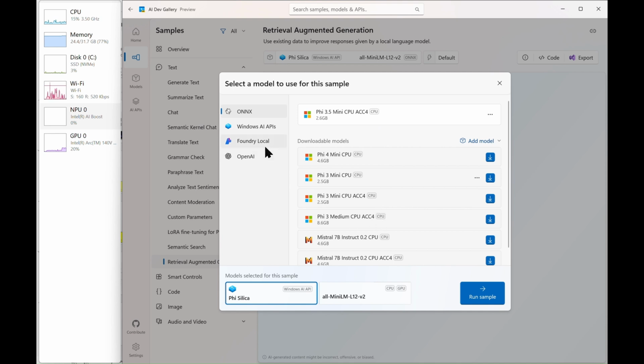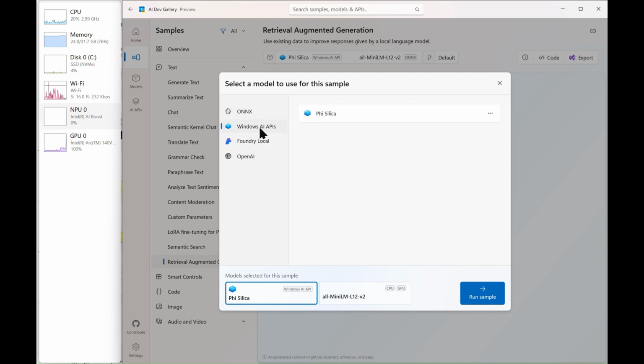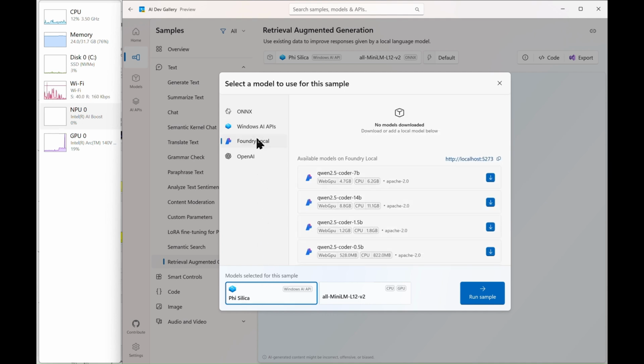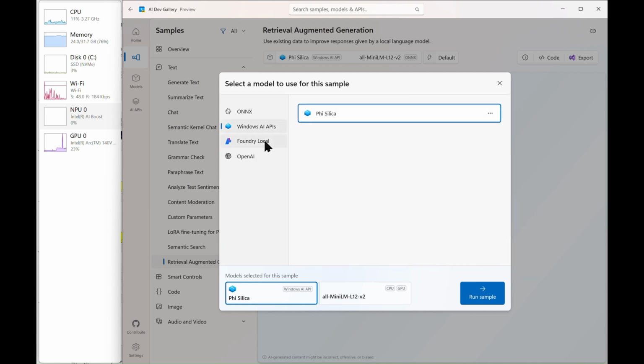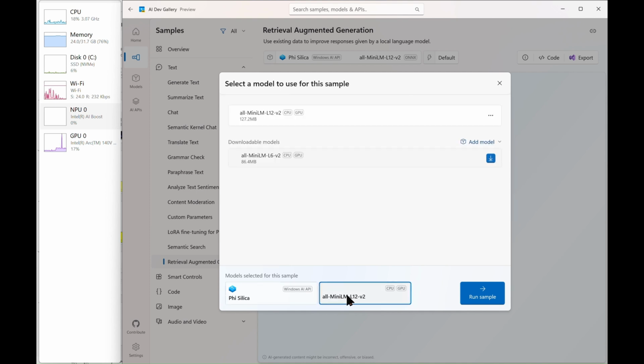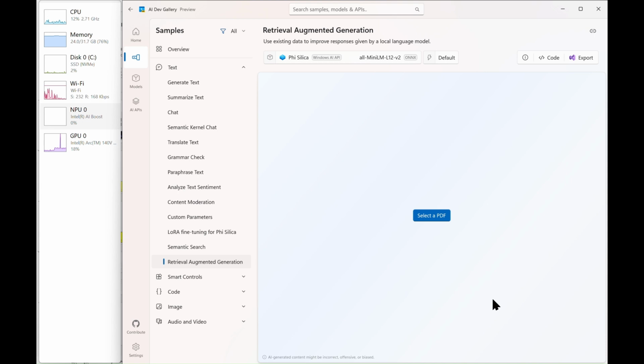In this case, we're going to use the state-of-the-art one that is developed specifically for Copilot Plus NPUs, but you can also go and pull from Foundry Local, which gives you access to the model catalog. You can pull from OpenAI. You can use ONNX, but we want to use the one that is optimized for the NPU.